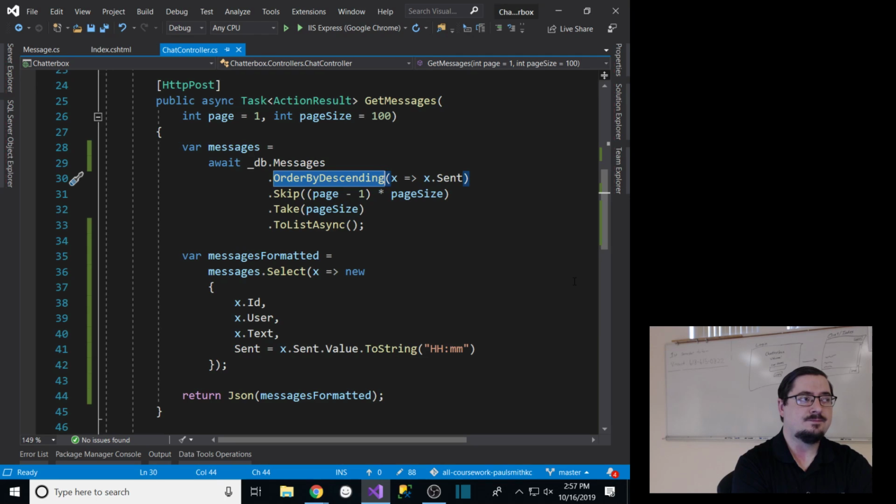Can you do another order by after you take? I could, but that would be rather inefficient. What are some other options? After you take, can you do a dot reverse? That would be more efficient than doing another order by. That would be better, but that still maybe isn't my best option.